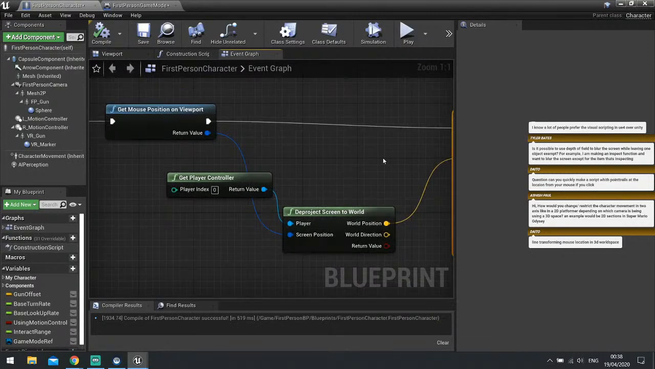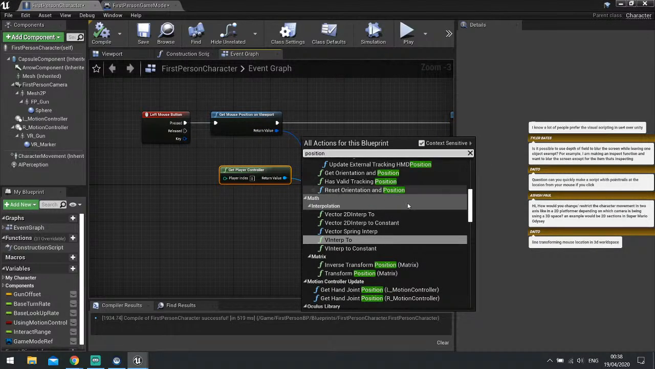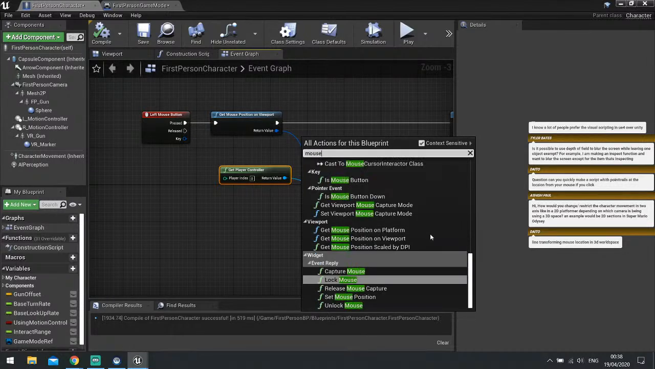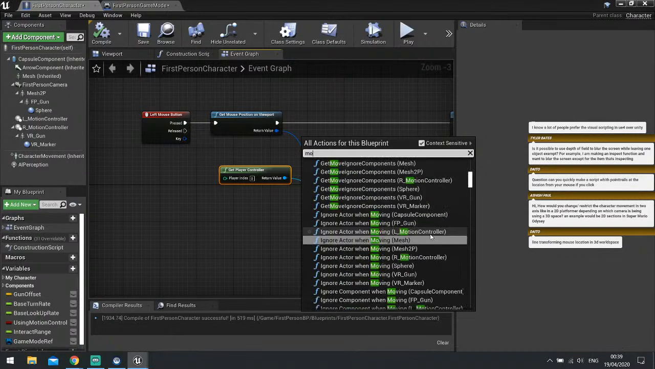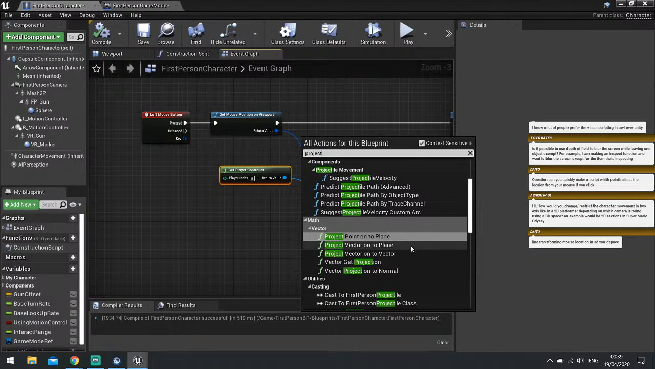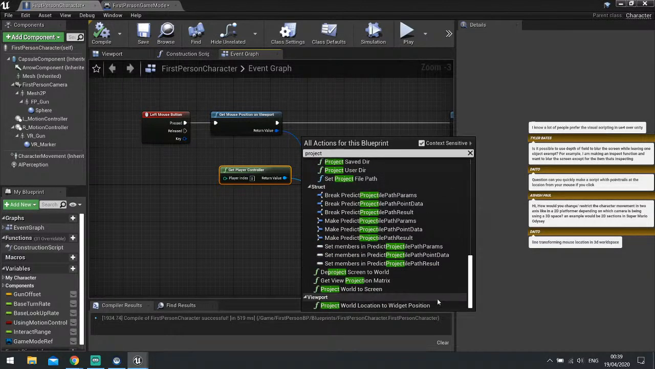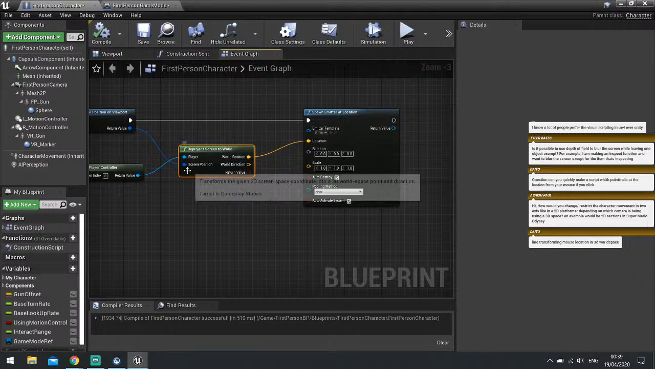Get mouse position viewport, blah blah blah. Maybe it's position under. I can't remember now. There's loads of different mouse things you can do. Position world mouse. I can't remember now. What's it called? Mouse world. Project. No, it should screen position.